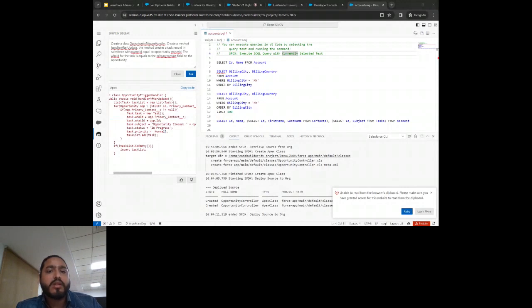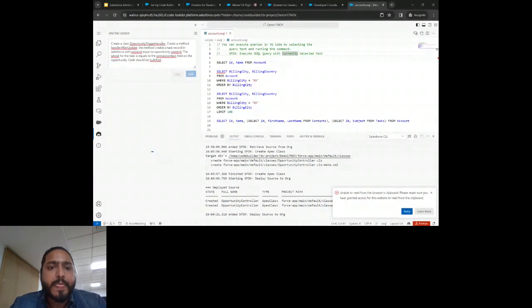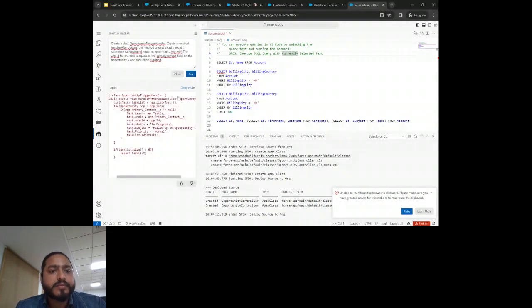You can also, I think, do, let's see, put that the code should be bulkified, guys. Code should be bulkified. Yeah, so it's checking the size of that, and again it will be inserting as a list only, guys.